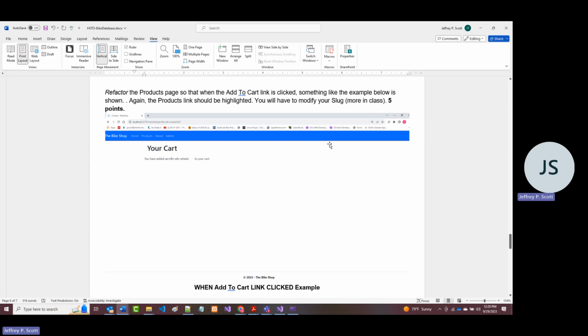Set it up again so that when you add to cart, it says your product has been added to the cart. As it says, you'll have to modify your slug. I showed you that slug before that was in the products. I'll give you a little hint here.